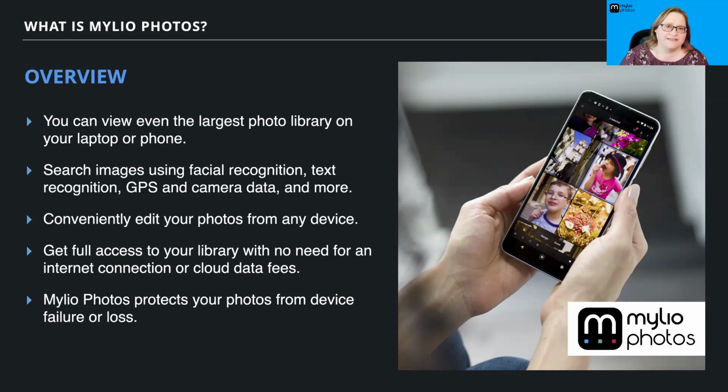And we also have mechanisms in place that help you protect your photos from device failure or loss. What that means is you can make easy synced backup copies. So in case your computer gets stolen or your laptop falls in the lake, or something horrible happens, you have a copy of your library on another device that you can get up and get back rolling with and have your memories protected.